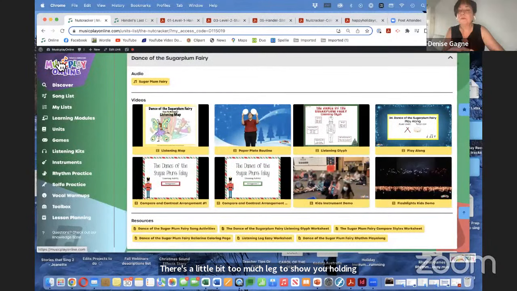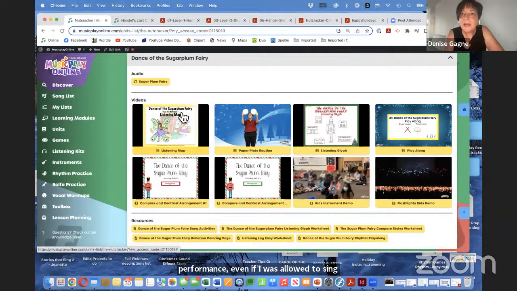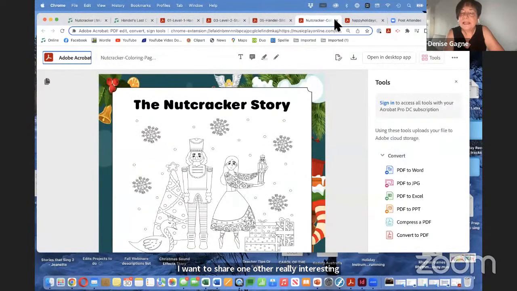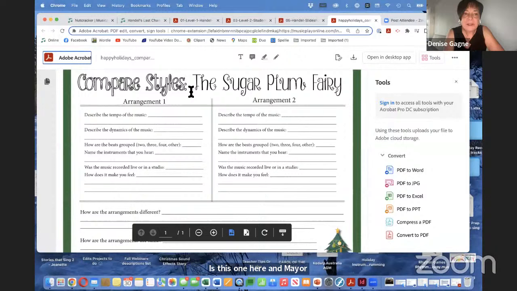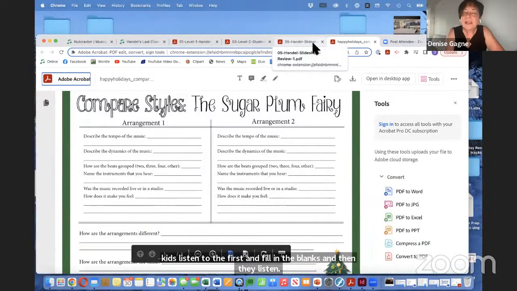I want to share one other really interesting thing, and this is not it. It's this one here. Come here, Styles. There's two arrangements of the Sugar Plum Fairy, and so you have the kids listen to the first and fill in the blanks, and then they listen to the second. And the second Sugar Plum Fairy is really interesting. So the first one is pretty well standard.